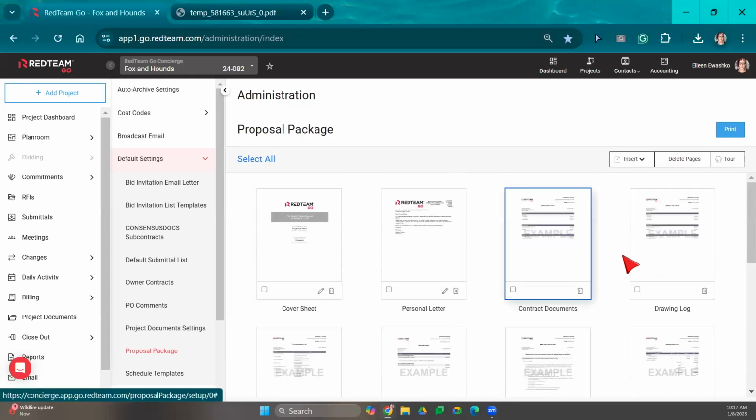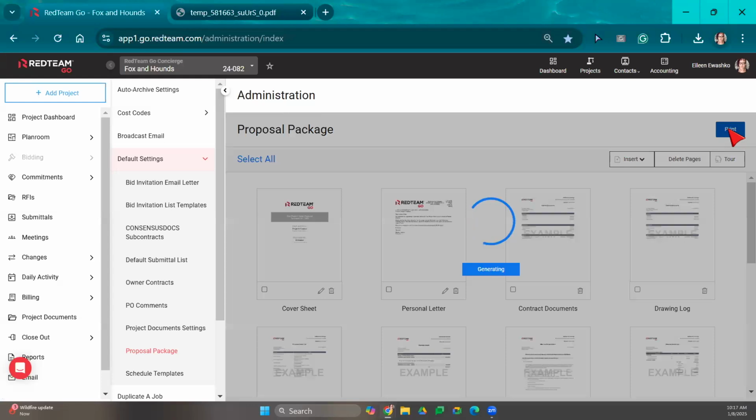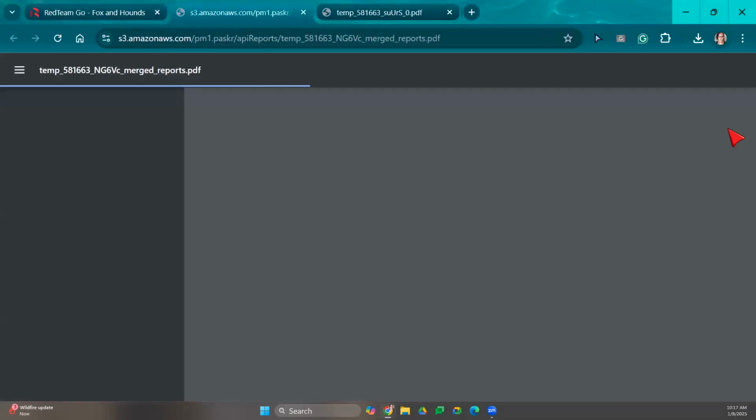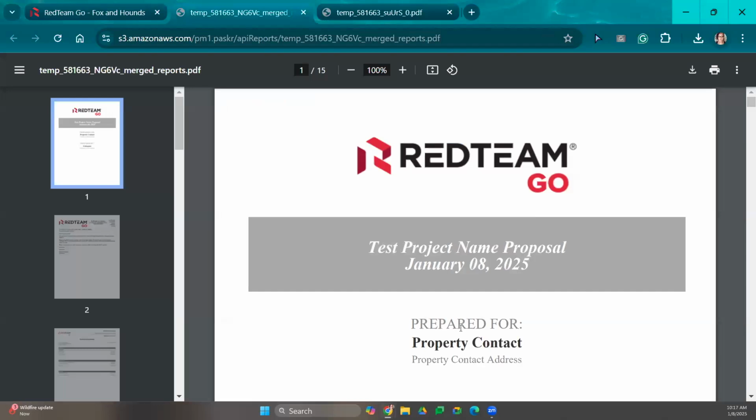And RedTeam's created this. So if we want to print this and take a look, RedTeam creates that PDF for us. Now, when we email our proposal to our customers, it's going to email it to them as a PDF attachment in the email that we've sent them. They will not need to log into their RedTeam Go portal to view the proposal.